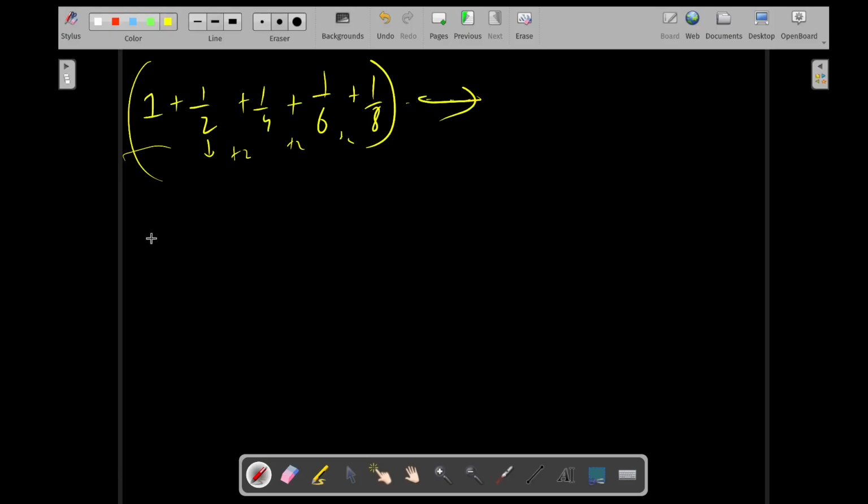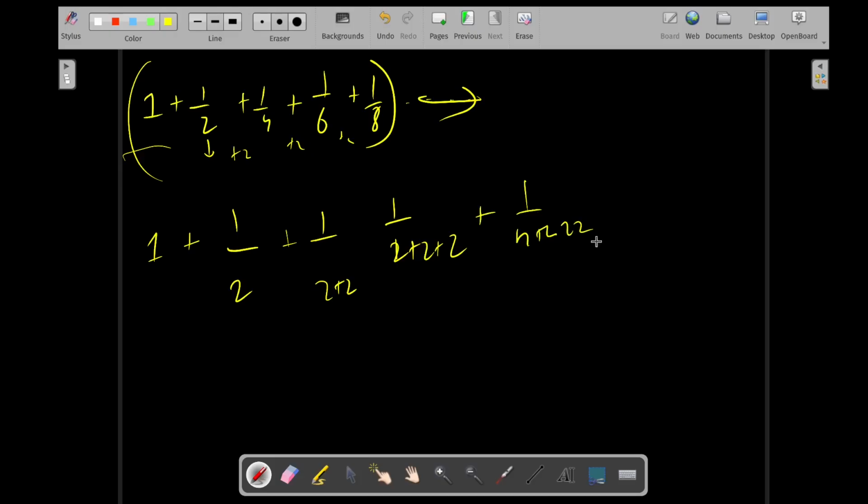Let's say the initial value will be 1, and it will be added by 1 by 2, and then 1 by 2 plus 2, then 1 by 2 plus 2 plus 2, then 1 by 2 plus 2 plus 2 plus 2. So you're getting it. So what's happening here? Every time it's incrementing by 2, by 2, by 2.